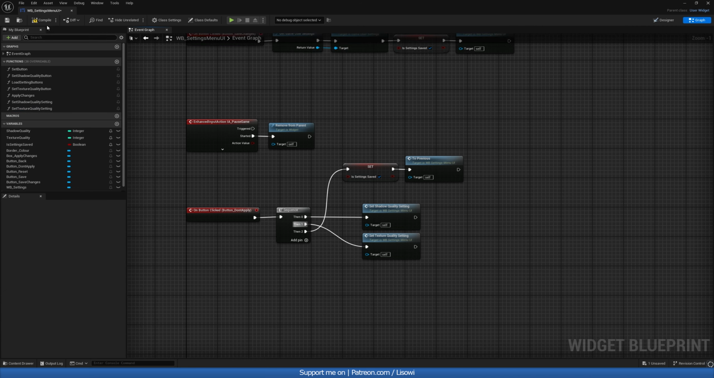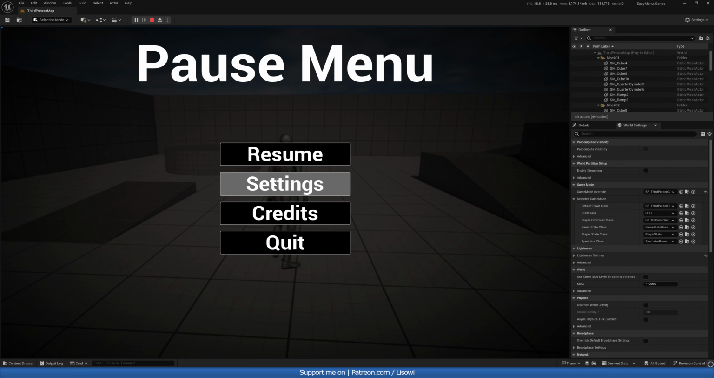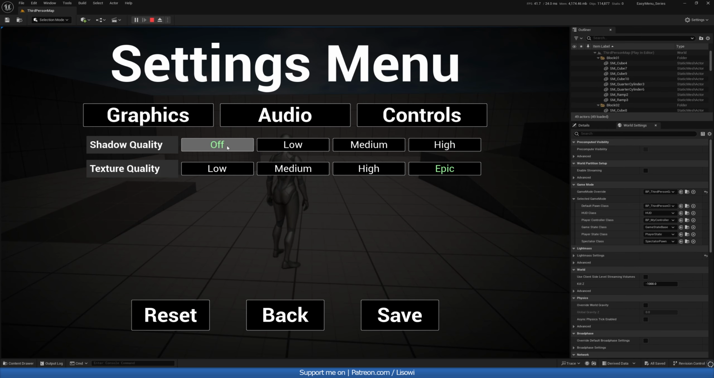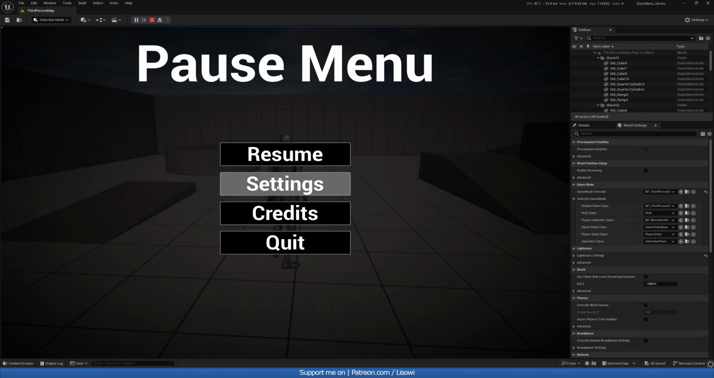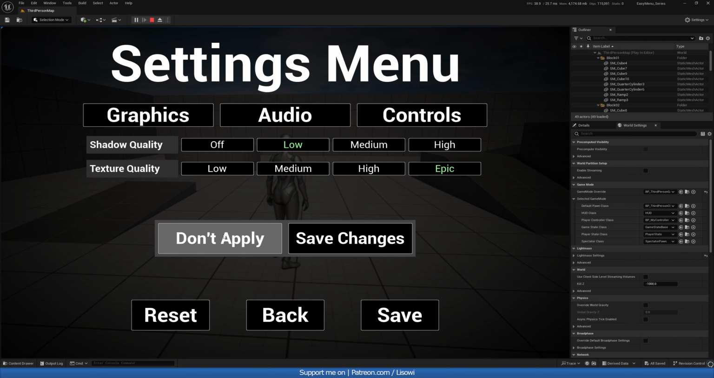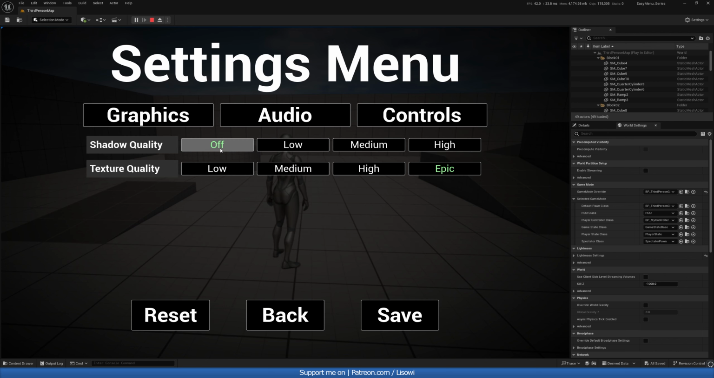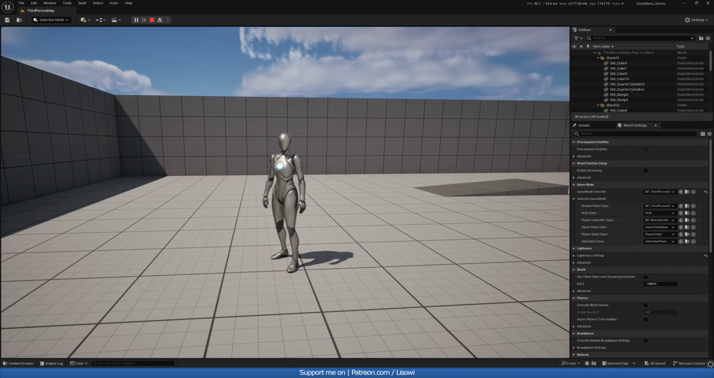So let's go ahead and test everything, compile and save. So when we hit play, we should be able to go and press tab, go into our settings, change this to be off and click back. If we save changes and go back, it should be off. But let's say we do low, go back and don't apply, go back in, it should be on off. What if we reset and go back? It's saved. What if we go to medium, high, save and go back? It all works. So this is it for the video.